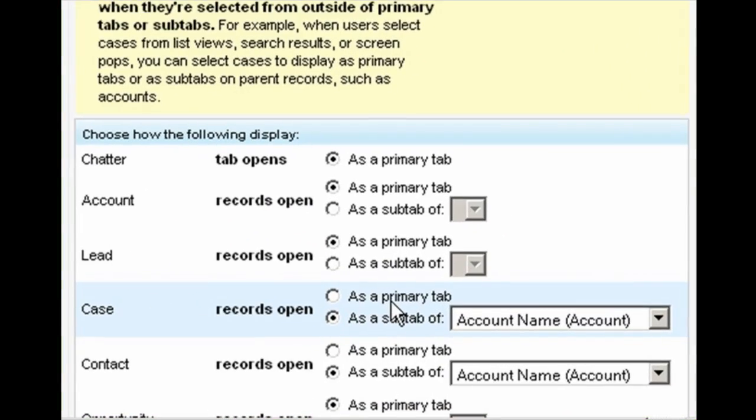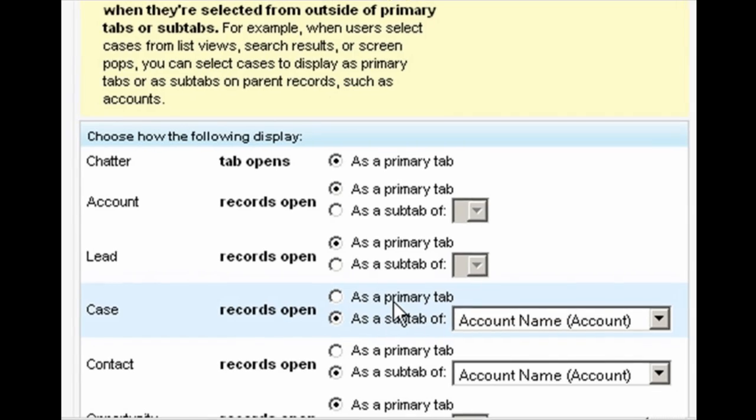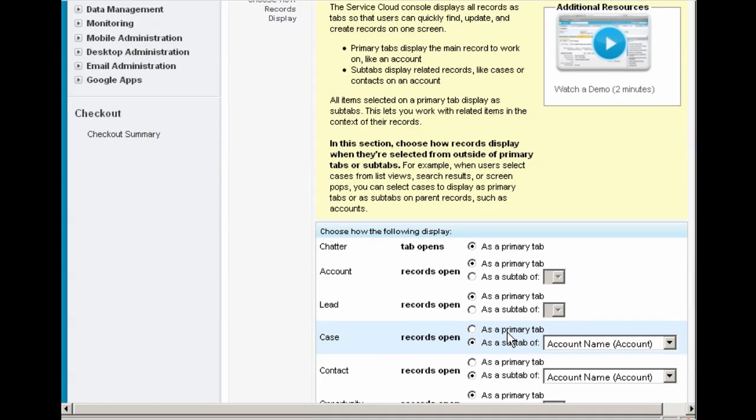In this area, I can choose how objects open when users select them from a list view or search page, either as a primary tab or a sub-tab. And there you have it. The Service Cloud console is a new user interface that's tailored to make high-volume, multitasking users more productive than ever. You can always find more details in the online help.